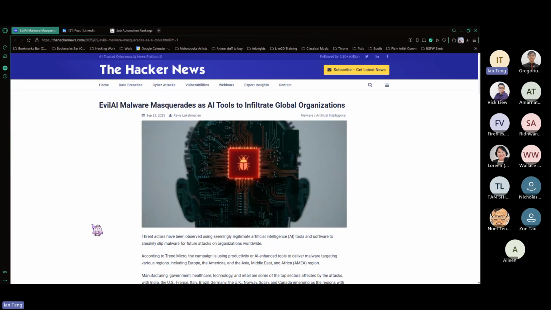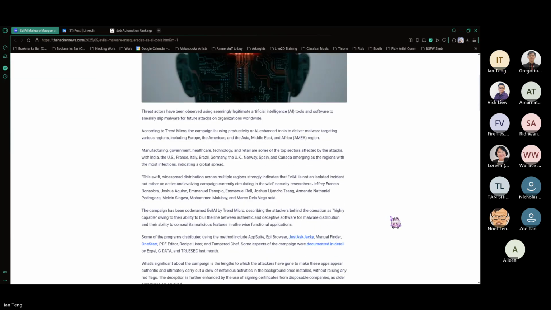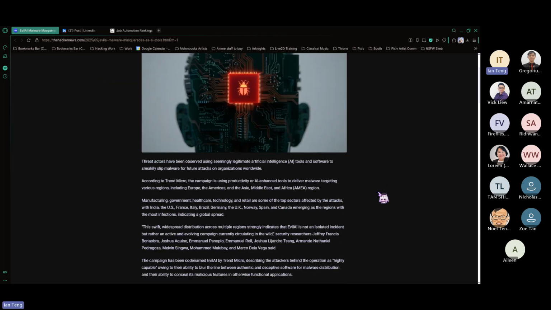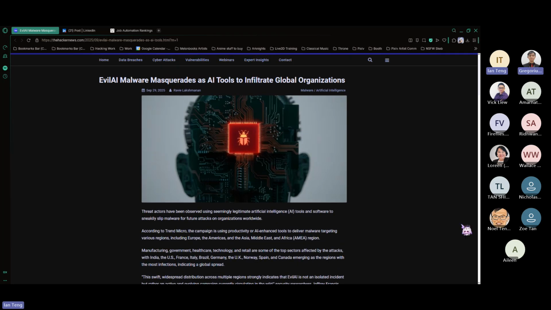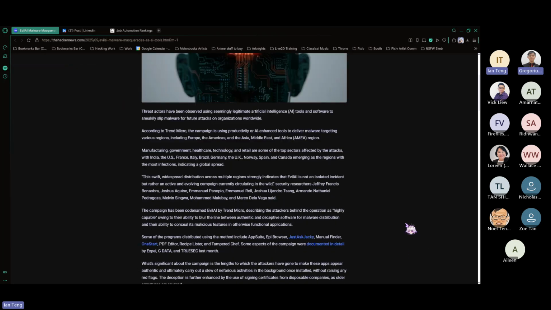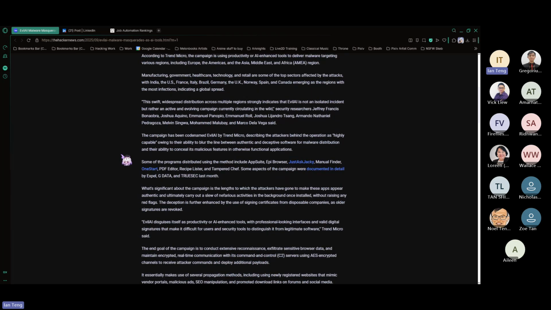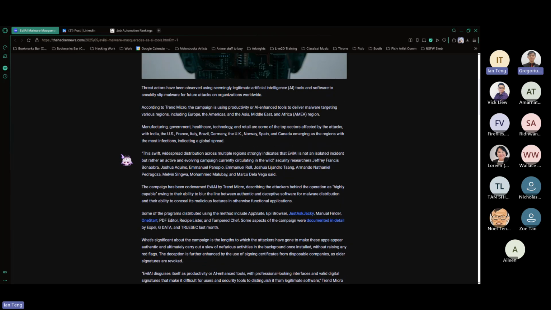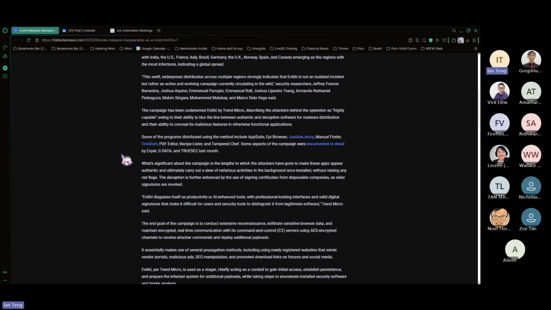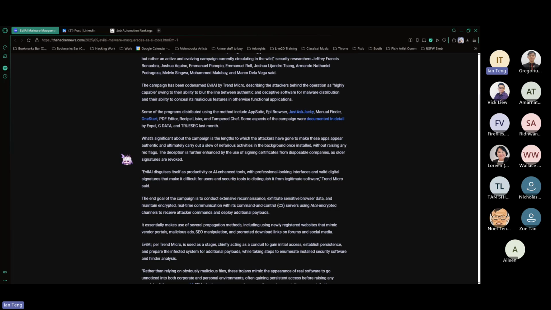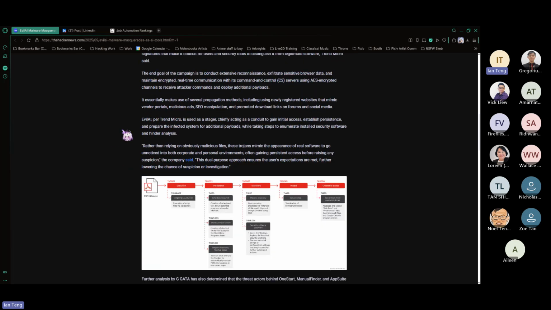Another thing I have to show is this: Evil AI malware masquerades as AI tools to infiltrate global organizations. Well, this was bound to happen eventually. Which global organization got affected in this one? I feel like they won't tell you, otherwise the organization will look bad for being exposed or attacked. Their shares will probably go down if they tell who it is.